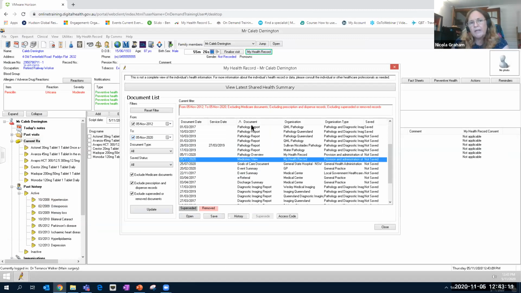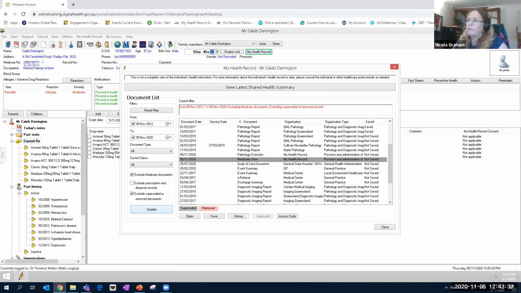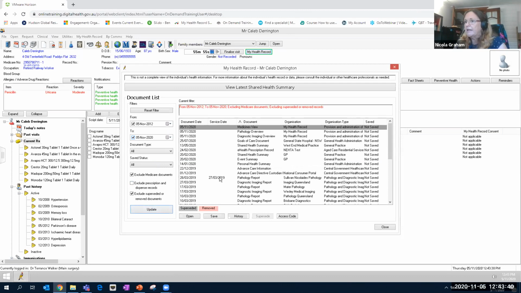Now, I did say before that you can find medication information in prescription and dispense information. So this is still looking in Best Practice. Here you'll note exclude prescription and dispense records. In order to make that show, you have to untick this box, okay? So untick this box and then choose update. And what it will do is it'll bring up the prescription and dispense information so that you can find that information in here.